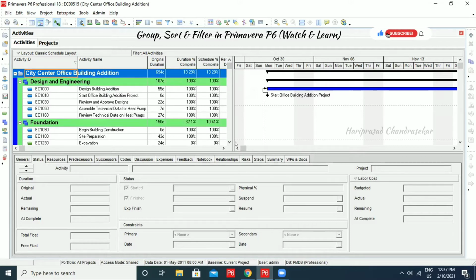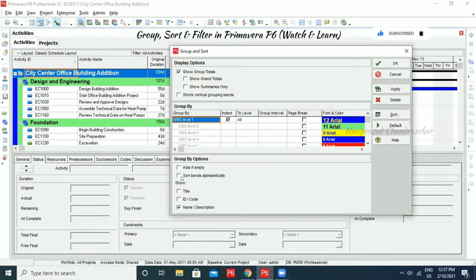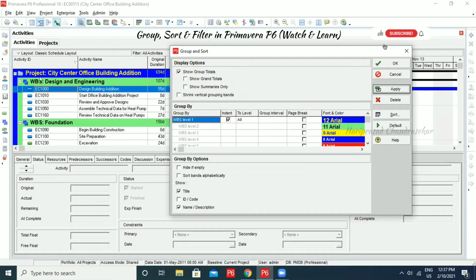And then we can go for filtering, where we also have some others, like we can show the title if we want. Now we don't have title, right? Now I'm putting title and apply. See, we are getting the WBS, project, like that. And then the code, if you want code also, you can put, the codes also will come, but it is disgusting, so I'm just going to remove it.